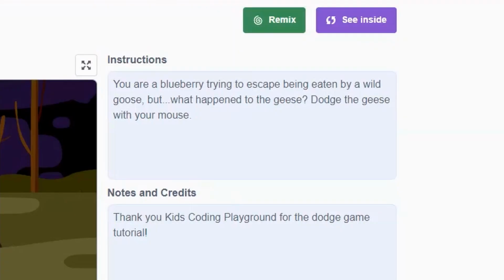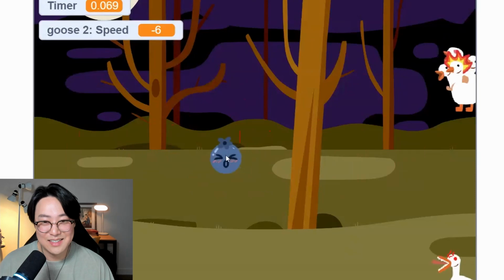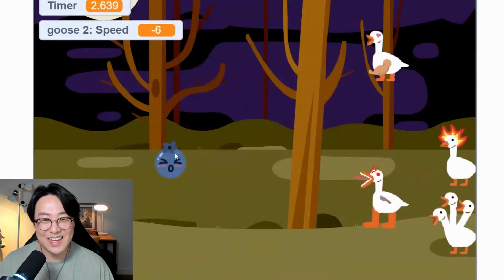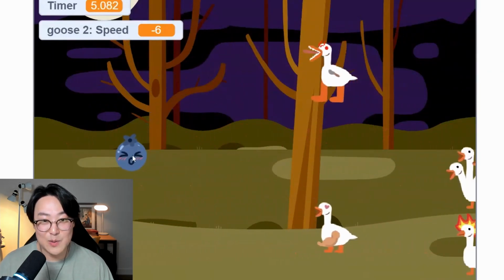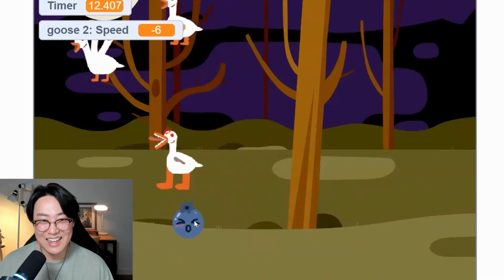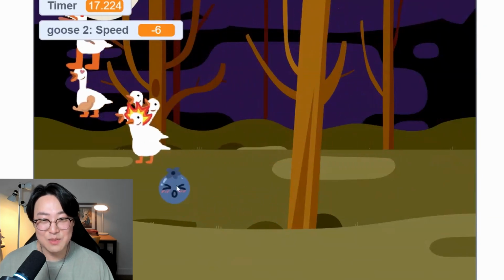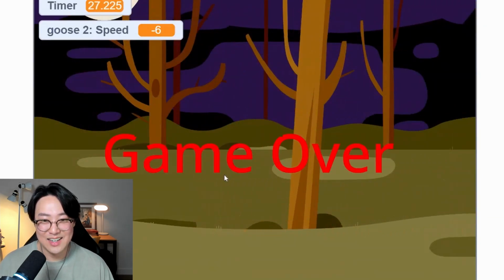You're a blueberry trying to escape being eaten by a wild goose. Okay. But what happened to the geese? Dodge the geese with your mouse. Here you go. Dodge. Oh, I see. Okay. Hey, what are those fiery geese? Wait, are they all... Did you draw these? Yeah, I did. Does it get harder? No. Okay, this is pretty cool. This is not offering enough of a challenge. Okay.